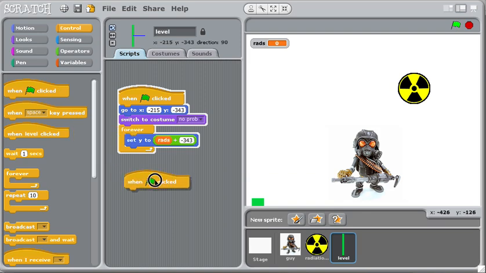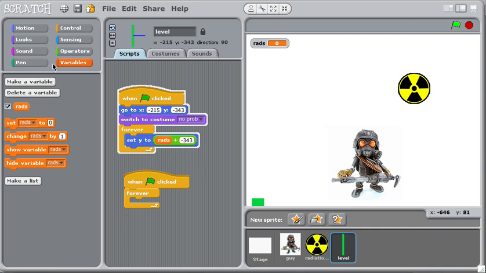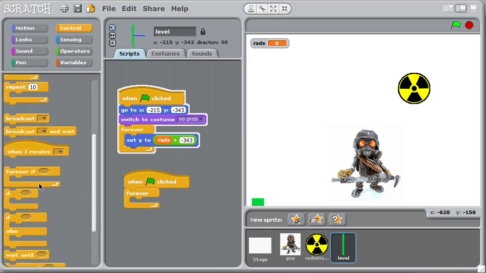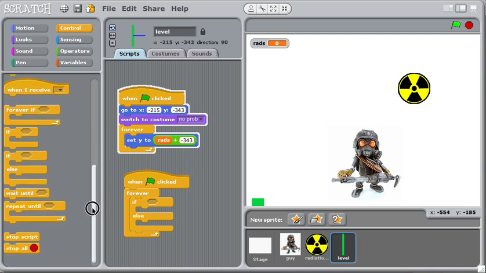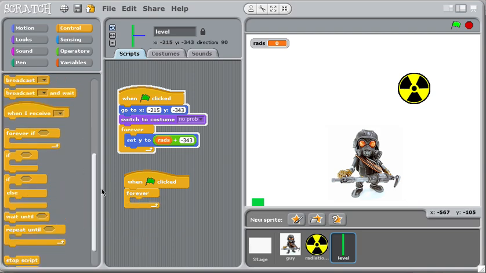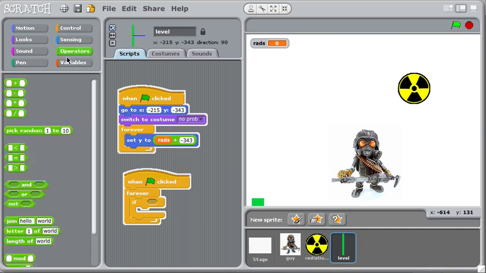I could say anytime the RADS number gets above a certain amount, we probably want to look into changing its costume. So I think the way to do this would probably be to say, I'll do this in a way that's easy to understand. So if the radiation level is between 0 and 20, we want to stay at the no problem level. So how do we do that?